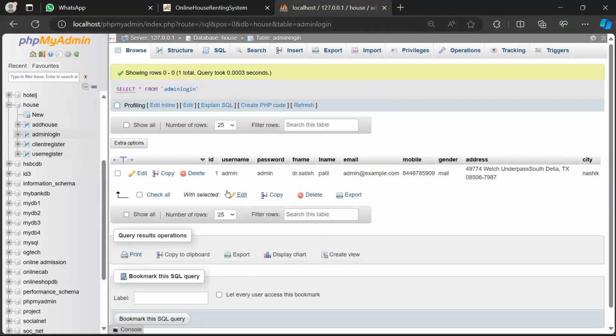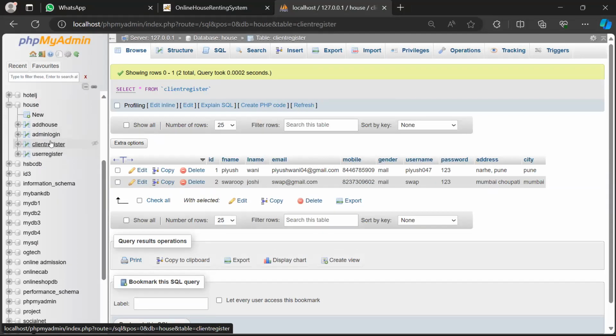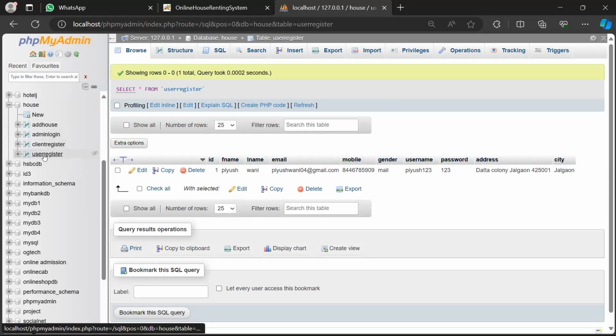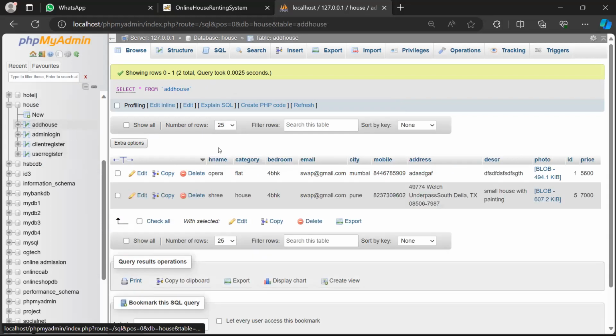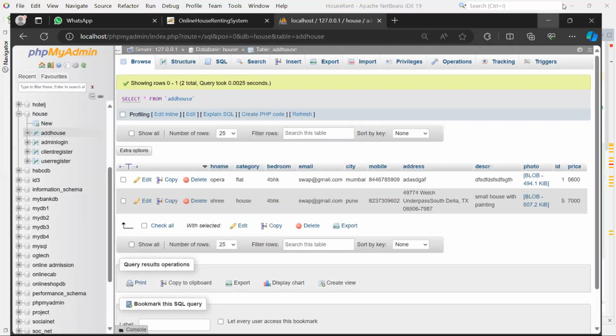Admin login. This is admin is the credential combination. Then clients who wish to sell their houses. So the address of that house and all that. And users who wish to buy the houses. And when you add a new house, all the details will go into this particular table, including the pic of the house or the plot. So this is the backend.